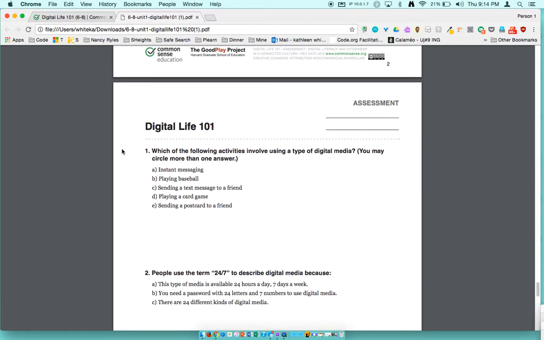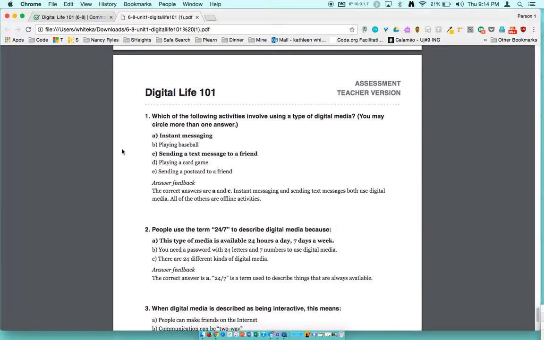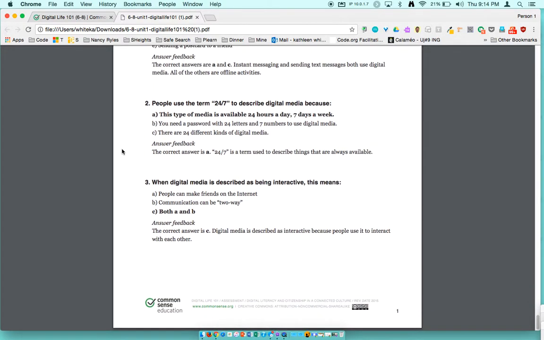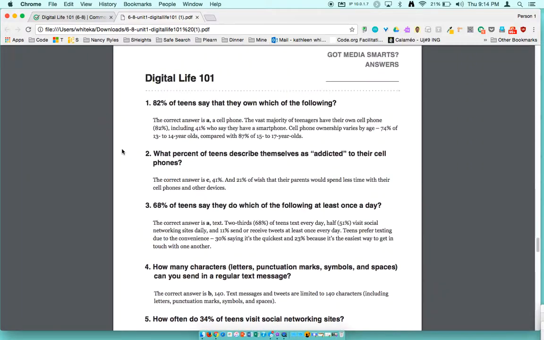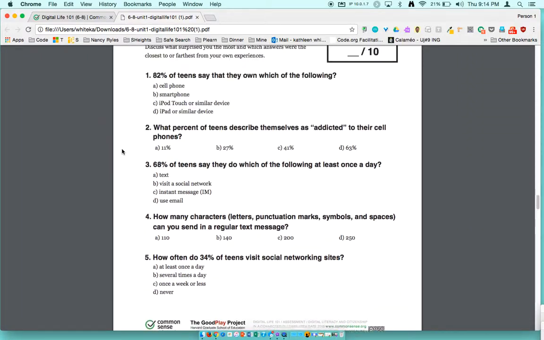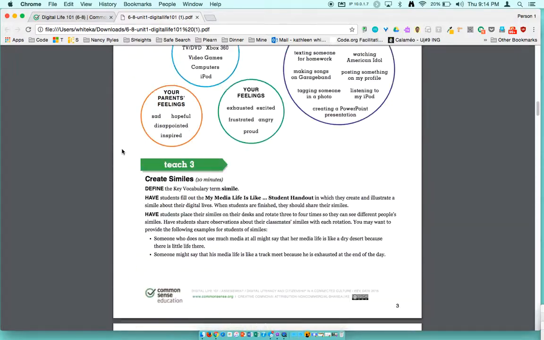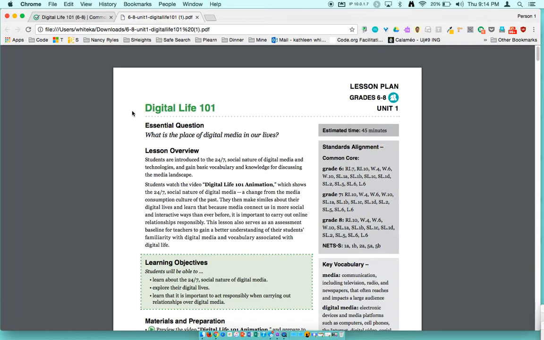And then we have the assessment. And the answer sheet, the teacher version for the assessment. Again, this is a PDF. You can print this off, and then there's no need for student devices. And that completes our overview of a lesson for grades 6 through 8.